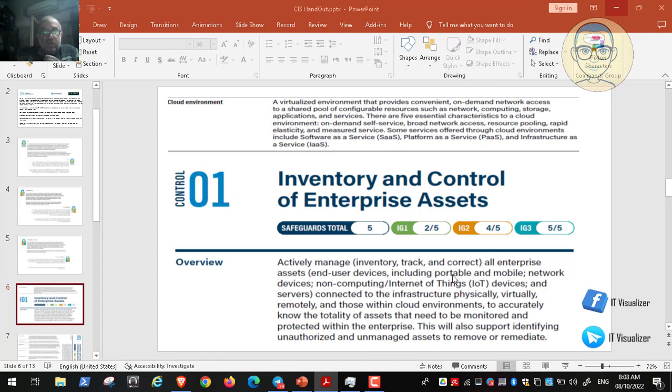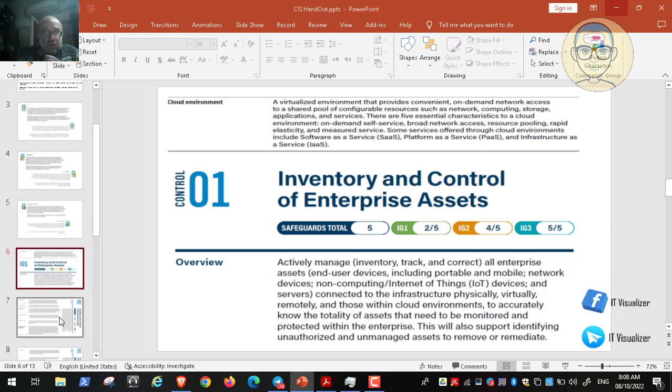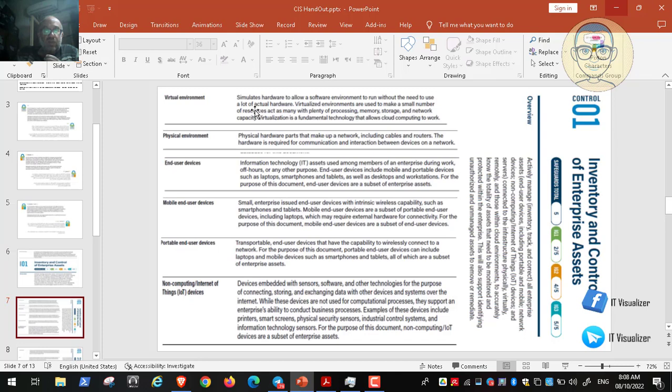Let's see other things. For example, what is an enterprise asset? What is an end user? So let's see the terms here. For example, virtual environment. What is a virtual environment? It is something that simulates hardware to allow a software environment to run without the need to use a lot of actual resources. So it simulates hardware, but through a software environment.